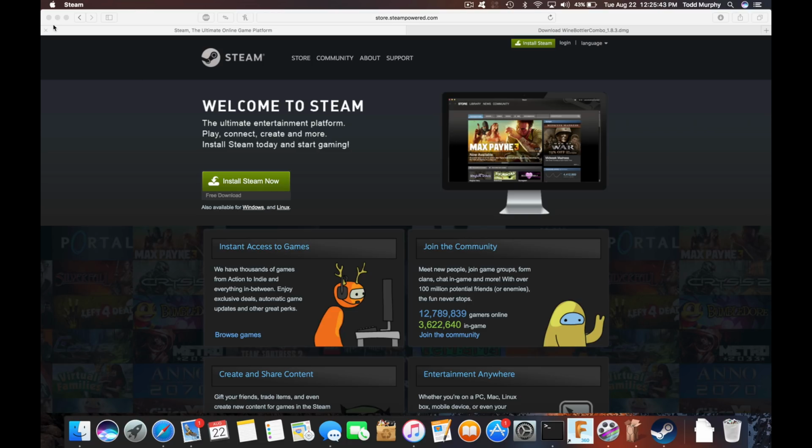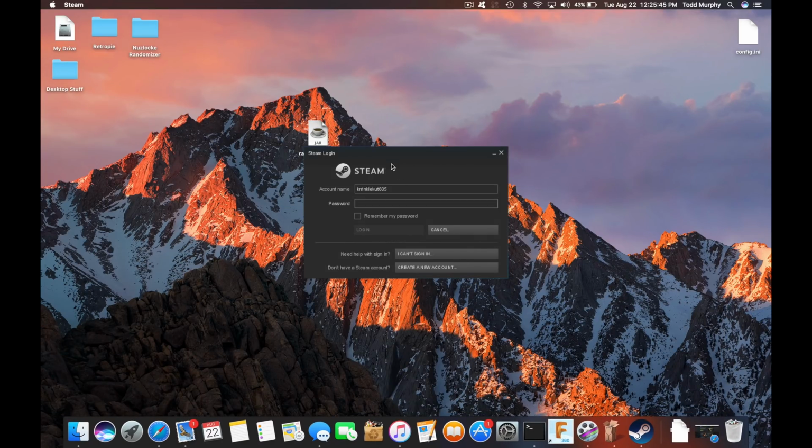Now sometimes, I don't know what kind of issue this is, it won't let you type the first time. So if you just click out of Steam and then click back in, it'll let you type. Don't know what the issue is there. But yeah, so you've got Steam working and you're free to download all kinds of games.